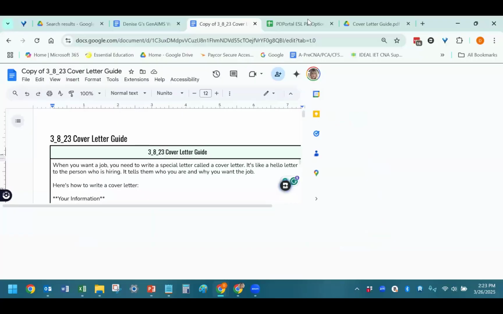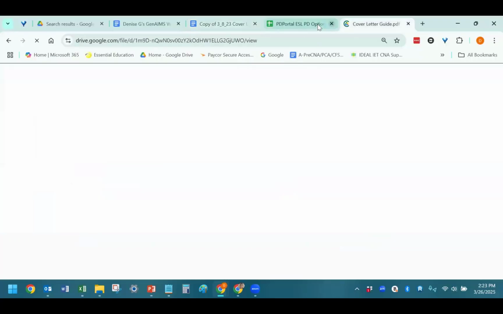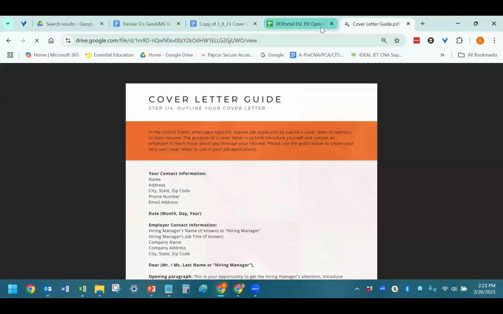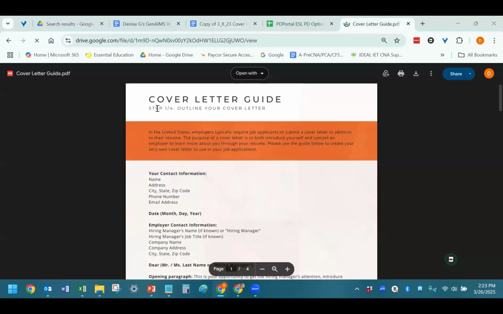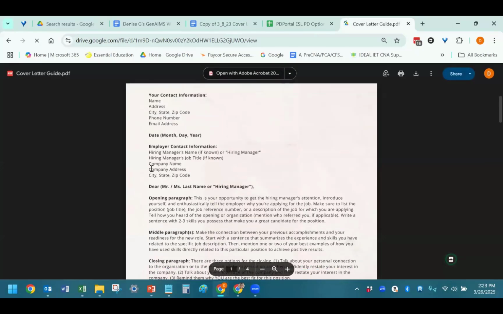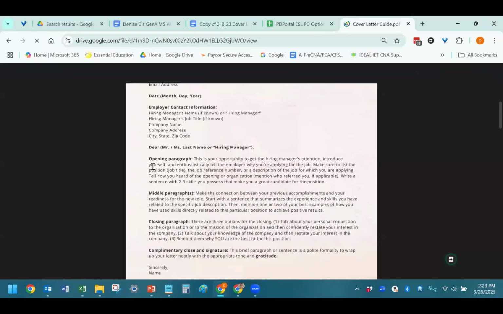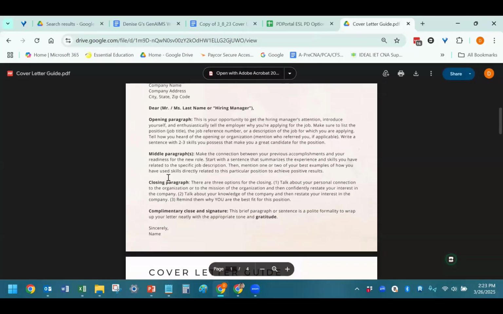Now we can look at it. This is the original document that I had. And I liked it. We liked it. Some of the advanced students have worked with this. It talks about a cover letter guide, and it gives them a nice template to use and tells them what to write in each paragraph.